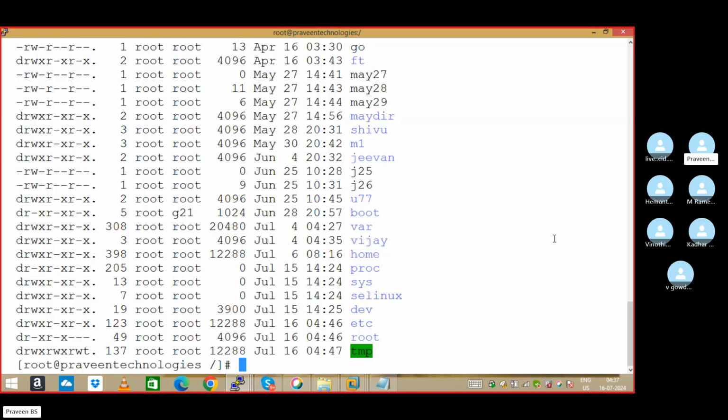Under the /home directory, a directory will be created with that username. That will give better clarity. Before that, let's create another user.